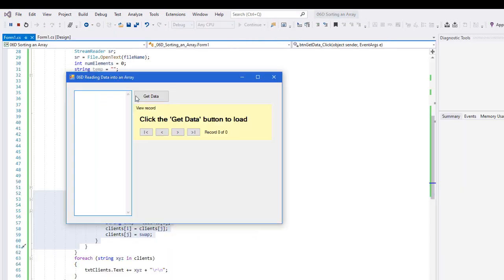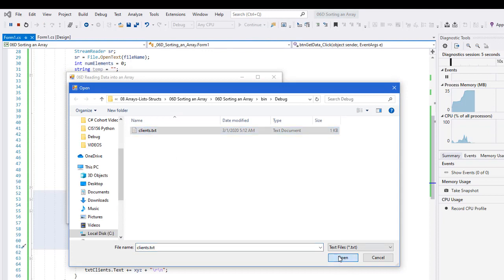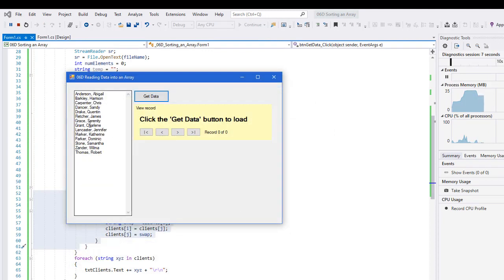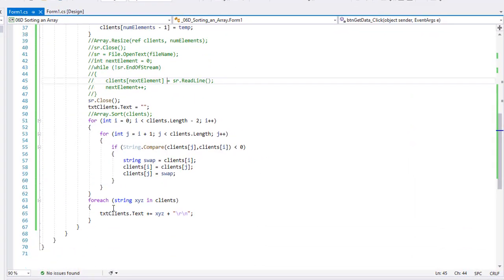Let me run this. Again, we get the data. And there is our alphabetized list using the bubble sort rather than array.sort. So we've sorted our array. What we want to do is now make those other buttons work.